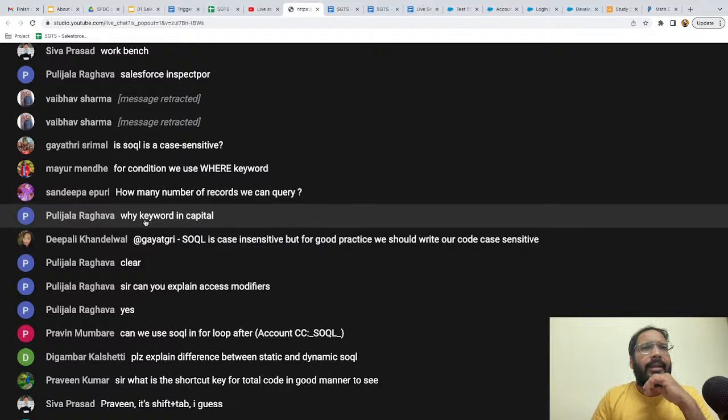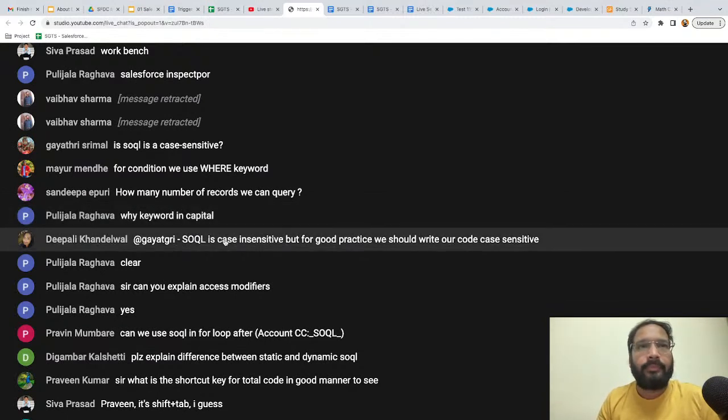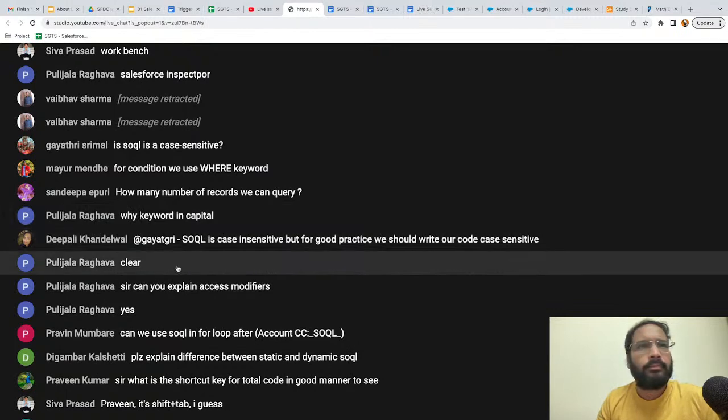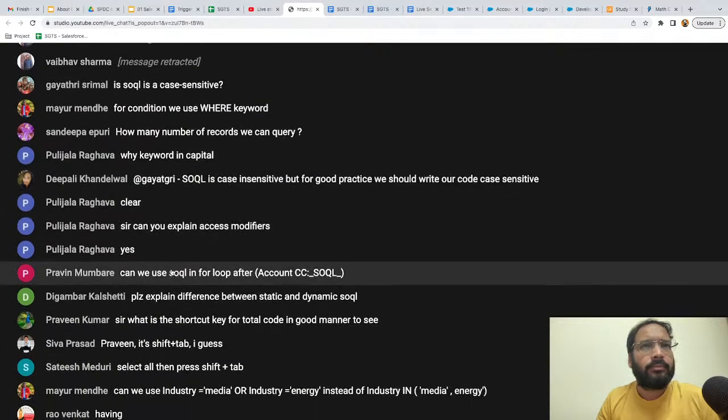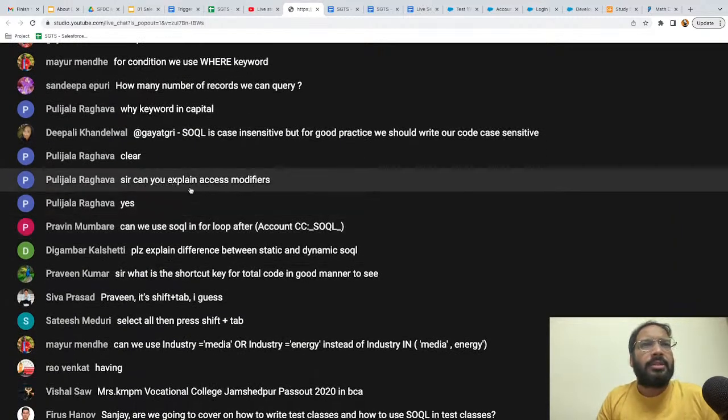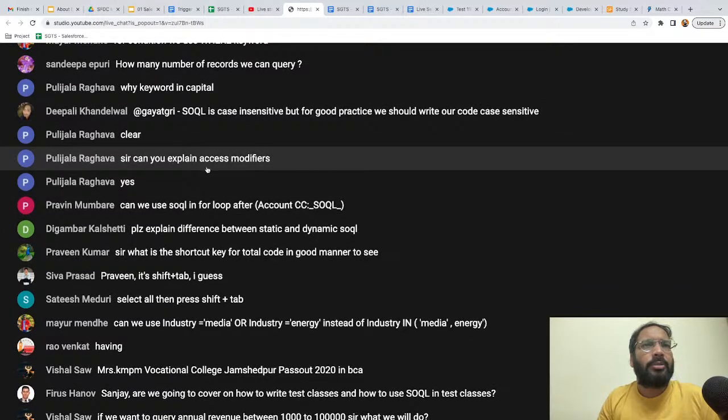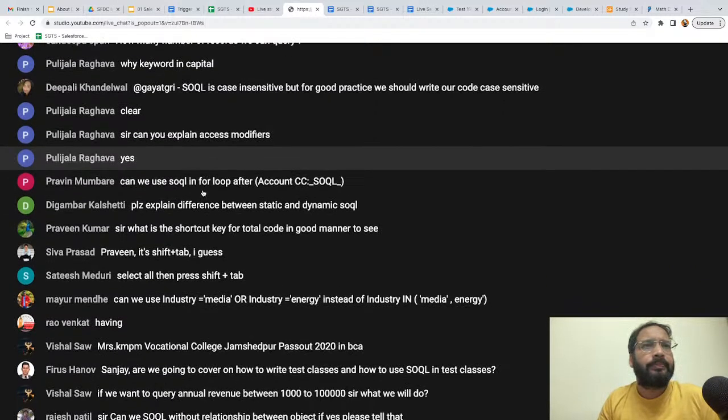So why is the WHERE keyword in capitals? I already explained it: so that if you implement it, other developers will identify it clearly if you write it in capitals. But if you write it in lowercase, it will also work. Access modifier I already explained. Generally we use public.